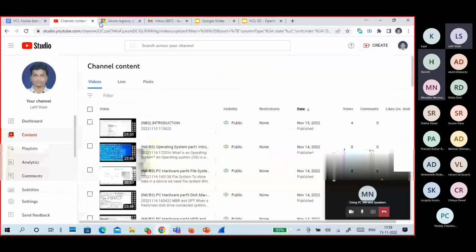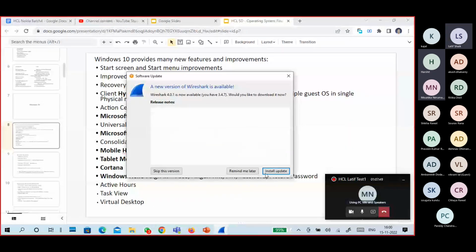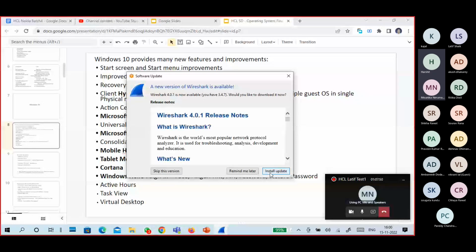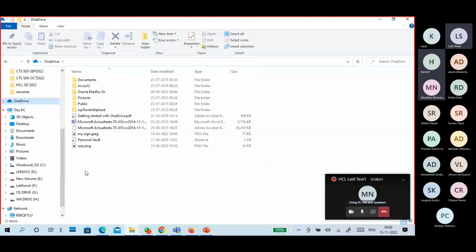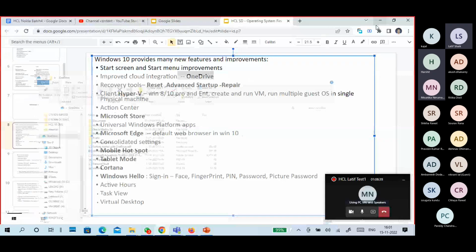Okay. Next is cloud integration, OneDrive. Here it is, the OneDrive. So where is this OneDrive? Go to Explorer. My OneDrive is here. I store some data here. I can access the data from this laptop offline or online. You just have to link it with a Microsoft email ID or Office 365 email ID. You can access the data anytime, anywhere. It is like Google Drive, but from Microsoft.